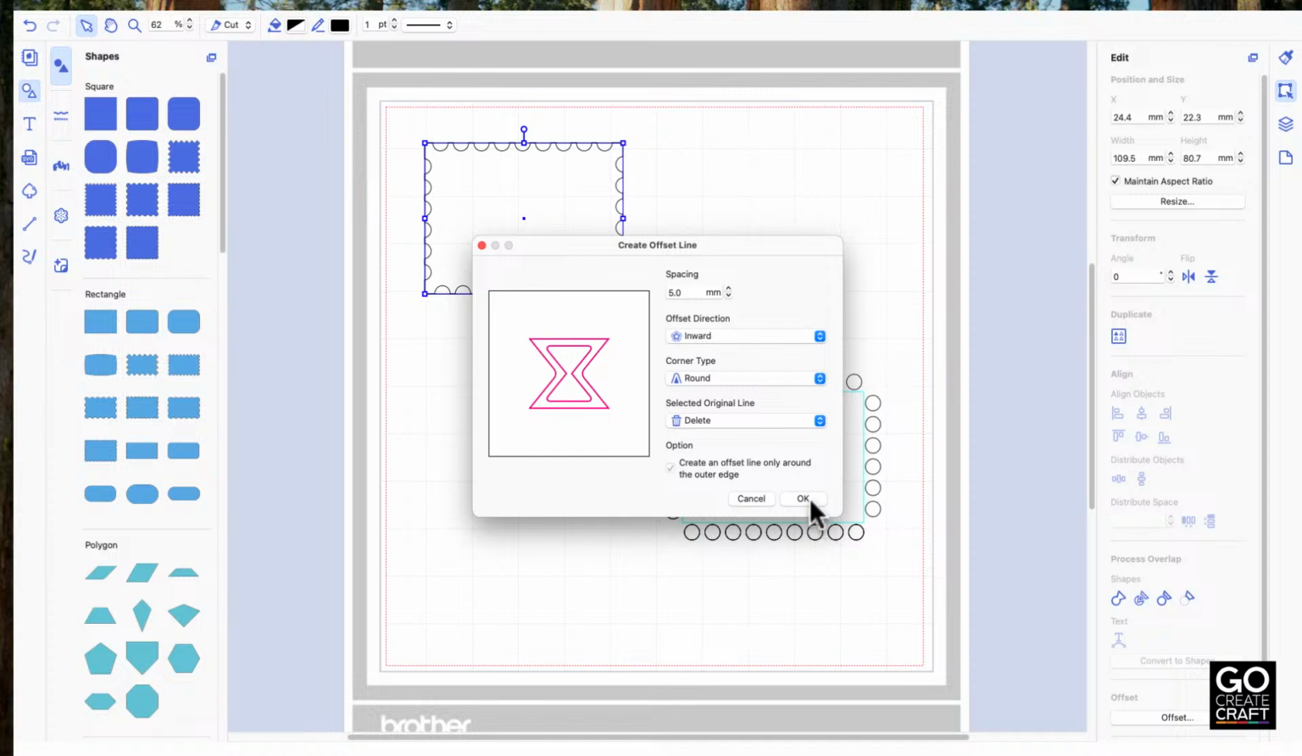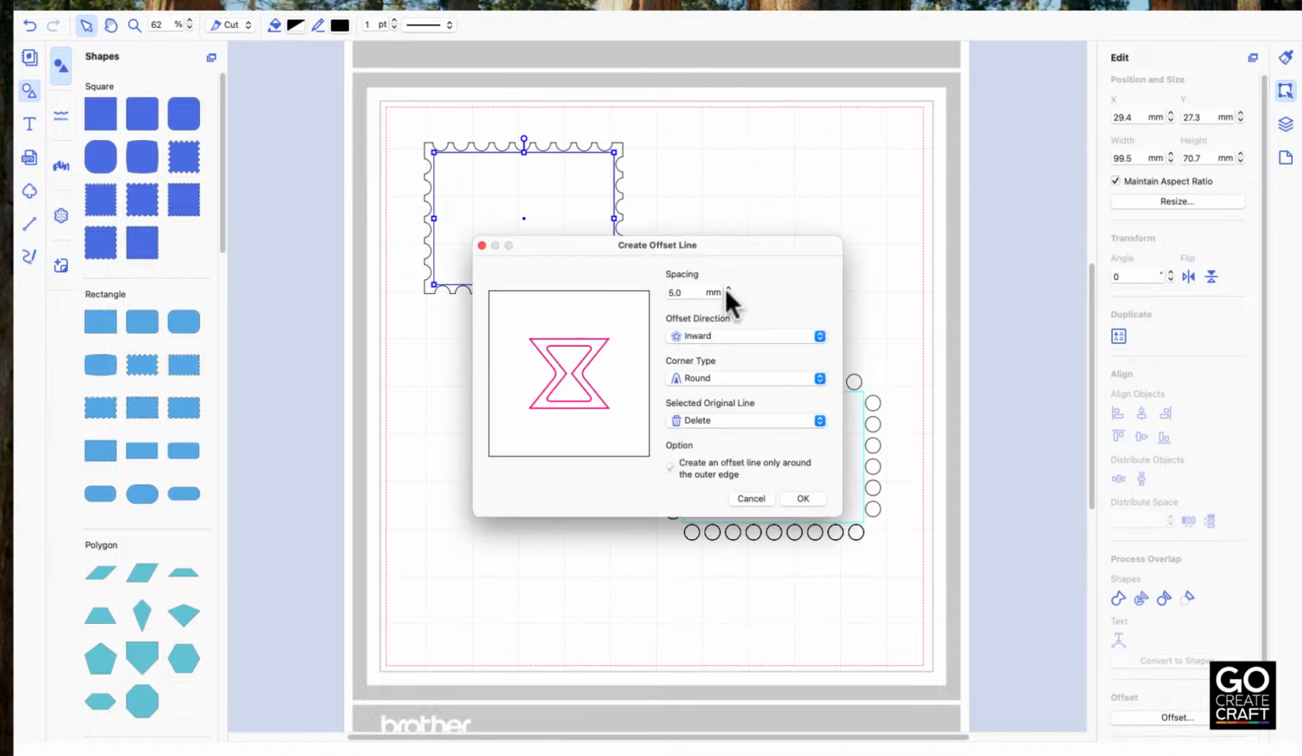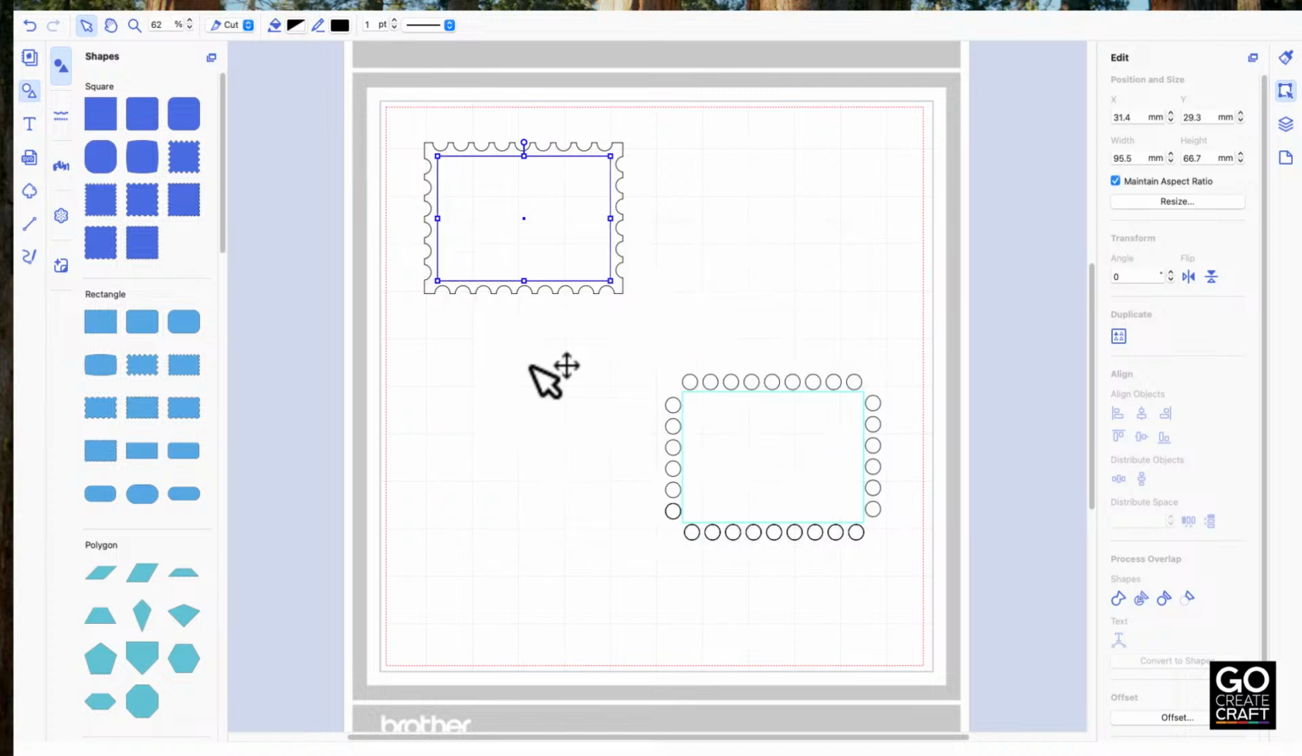And we can go okay, and we can see just how much that's come in. If it needs a little bit more off, we can go back to offset again, and not quite so much. I'm going to take this down to about 2mm, I think, and okay, that's going to take it in a little further, and we know then that that should be nice and lined up, looking good.